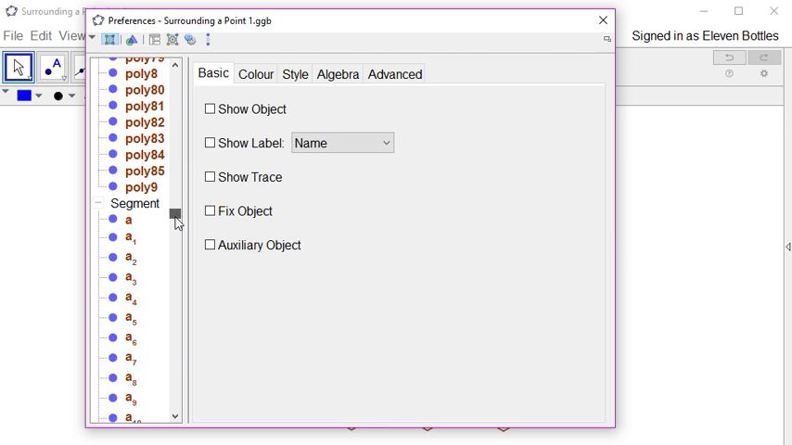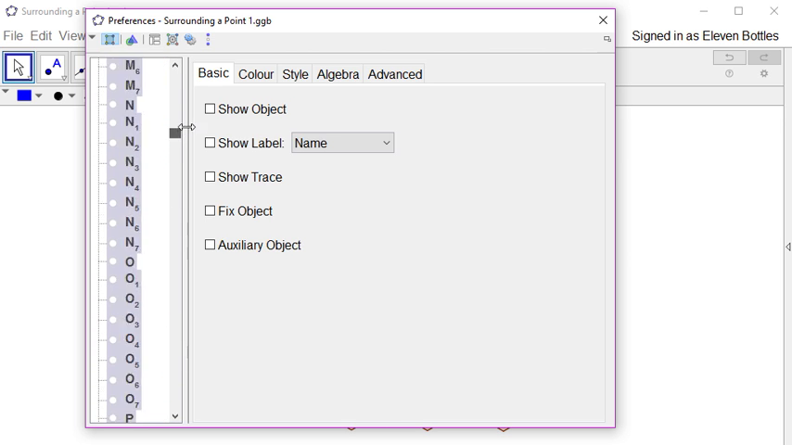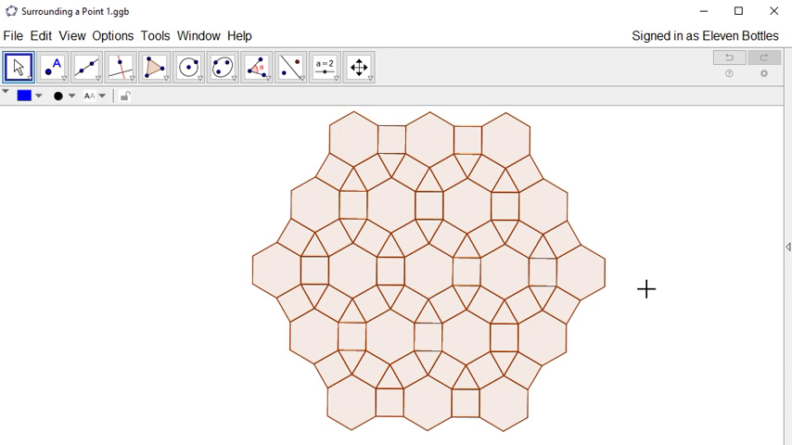If you really want to, you can actually hide the segments as well, although they don't make any difference as long as the polygons themselves remain visible. So we can close that box down by clicking on the cross, and there you can see that our grey dots at the vertices have disappeared.